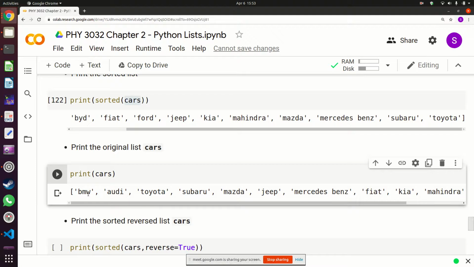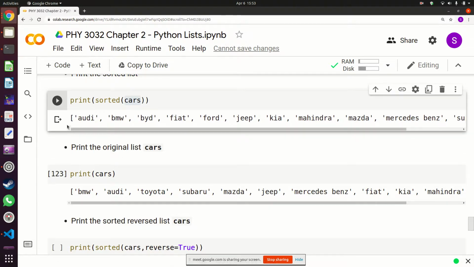What sorted does is that it copies the list cars, then it rearranges the copy, then it shows us the rearranged copy, the sorted copy. It's like you've got money, then you photocopy the money, then you do something with that photocopied money. That's what sorted is doing here. It copies the list cars, so the list cars itself is not changed. Then it sorts the copy, then it shows us the sorted copy. Otherwise, the original list cars remains unchanged.